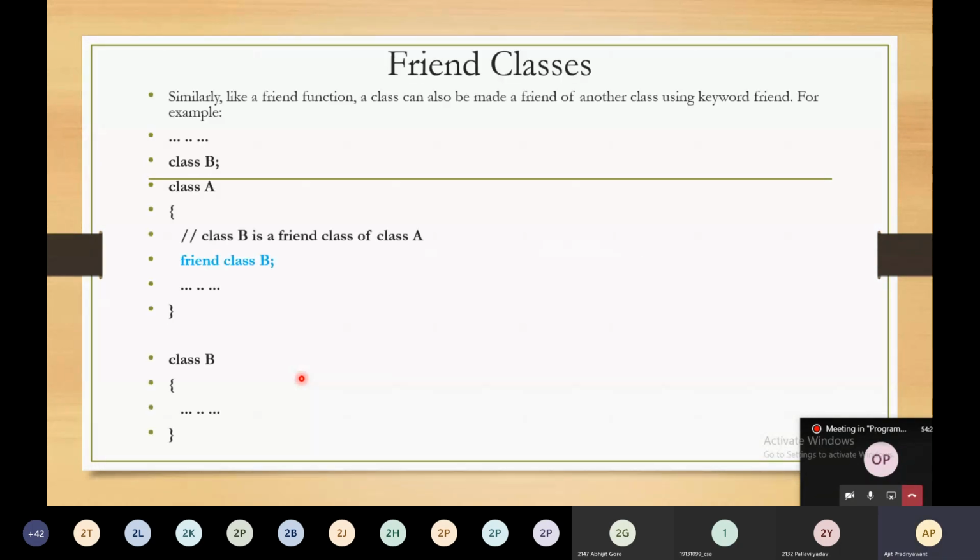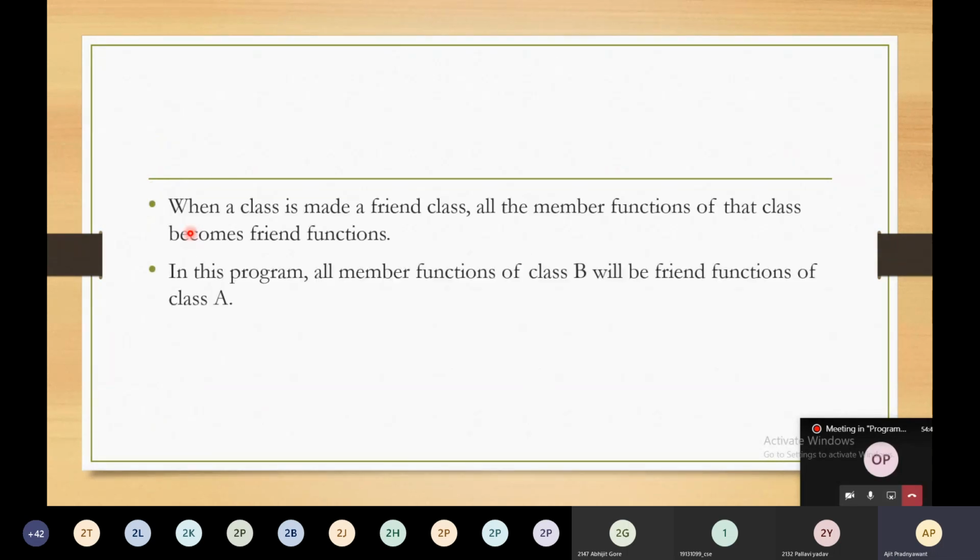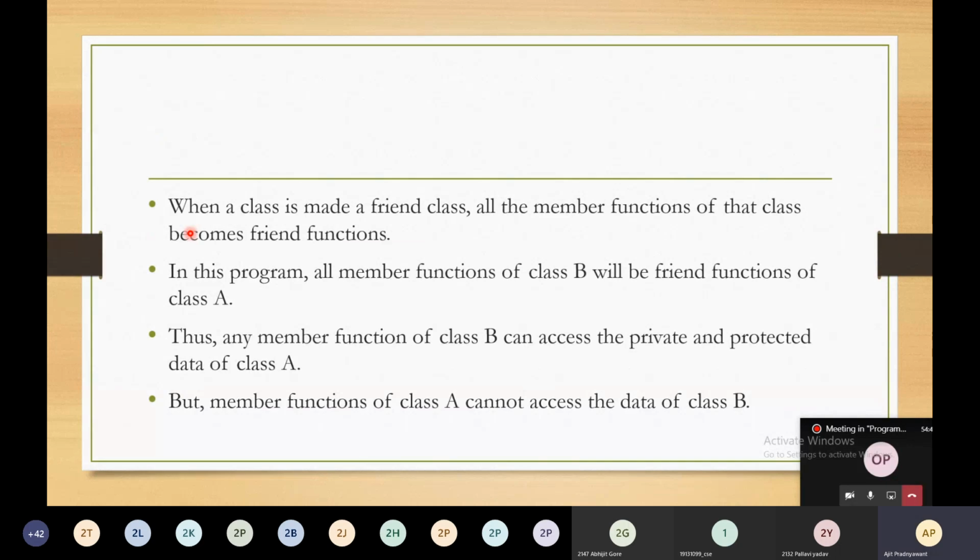So in this, any private and protected member of class A is accessible to the class B, because this is a friend of the class A. But remember, a function of class A cannot access the data members of class B. B is a friend of A, so B will access all the private and protected members of A, but A can't access the private and protected members of class B.